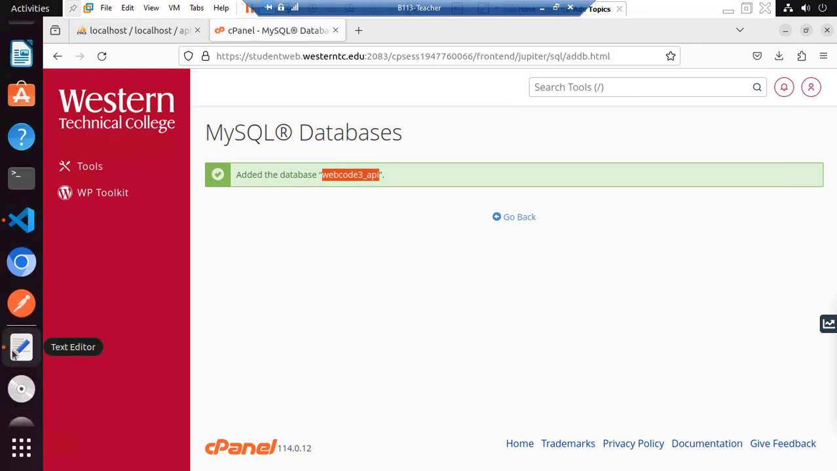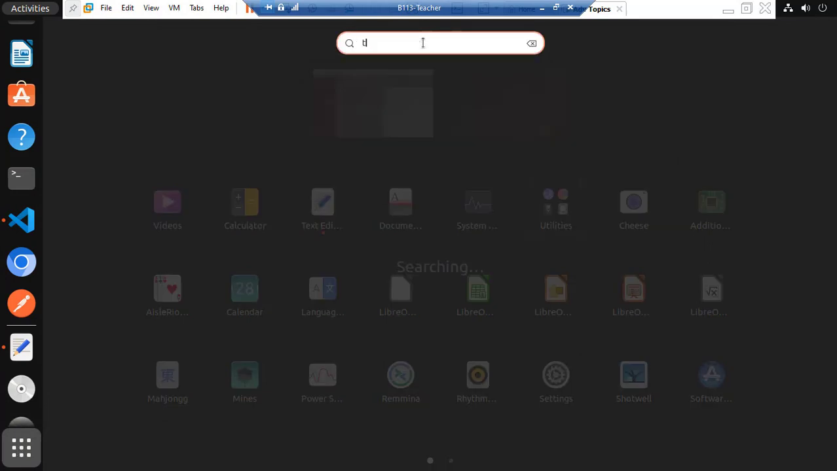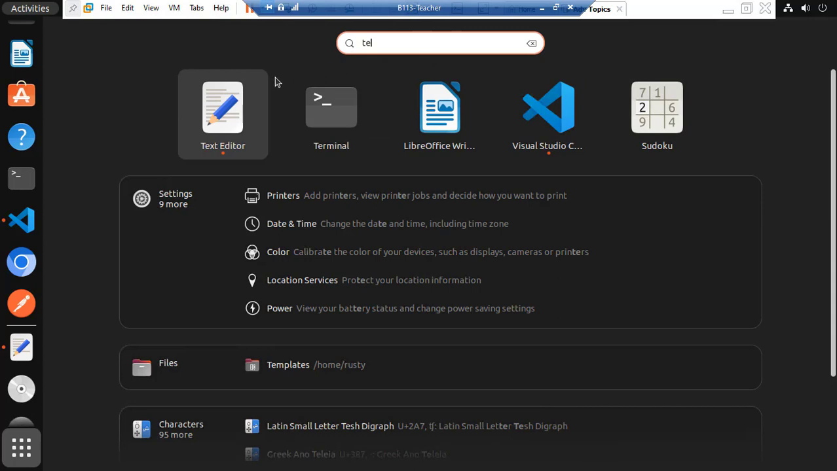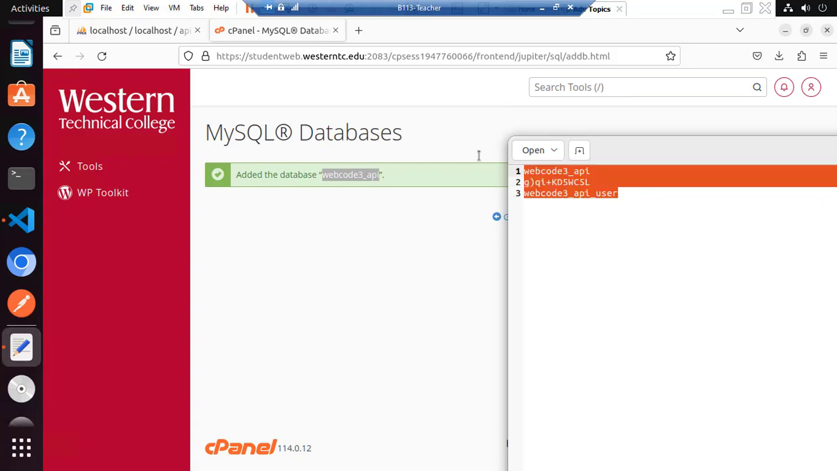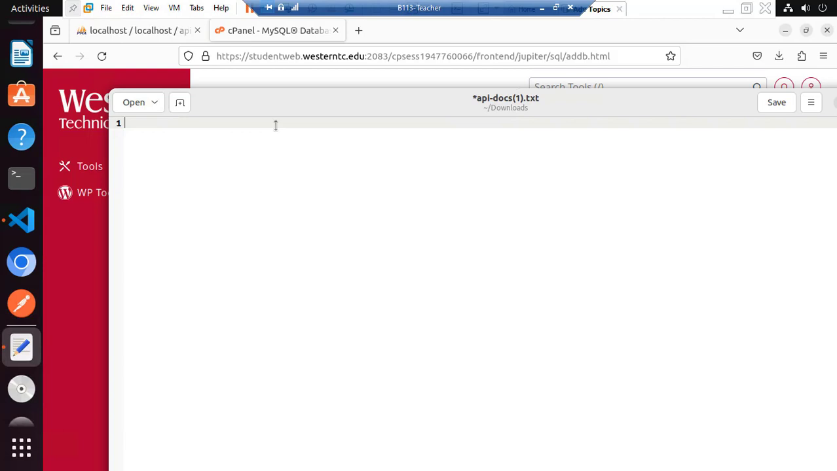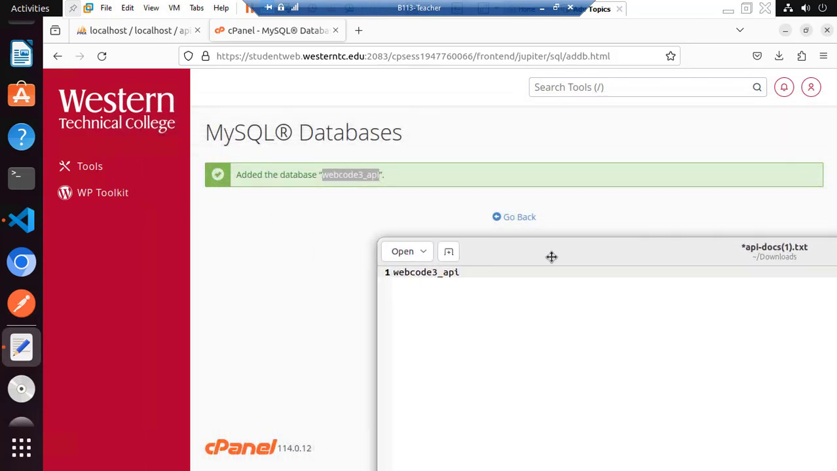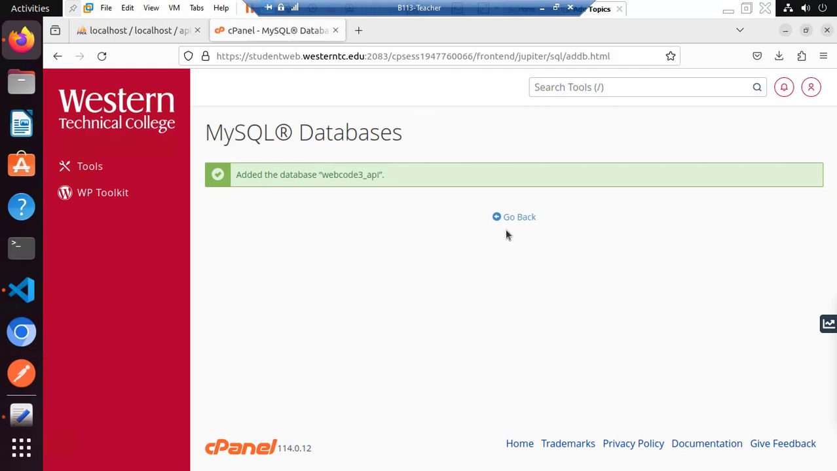If you don't have the text editor in your favorites here, you can open it by clicking on the application or the waffle icon, and then you can just do a search for text. Okay, and you should see the text editor. So go ahead and open up the text editor. This is basically Notepad. Okay, there we go. Here it should open up a new file right here. Paste that database name in there. We're going to need that later. Okay, so keep this file handy throughout this video because you're going to need it. All right, now go back to cPanel and click the Go Back button.